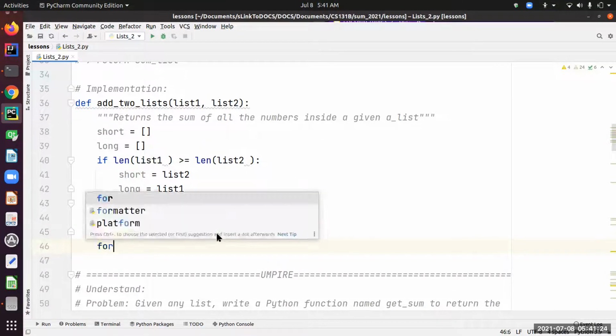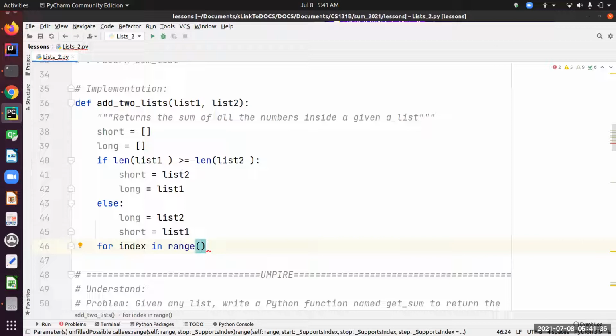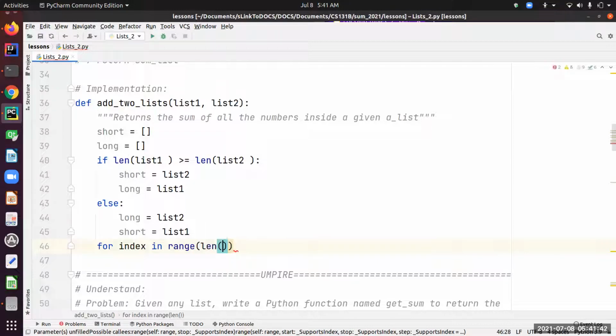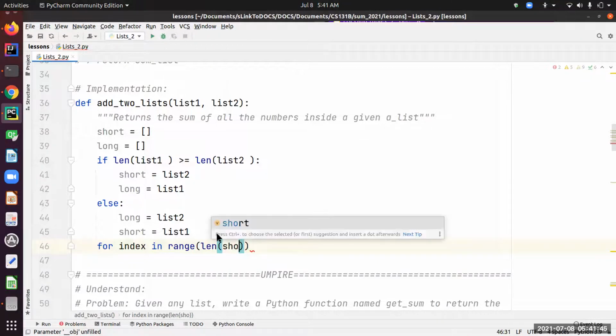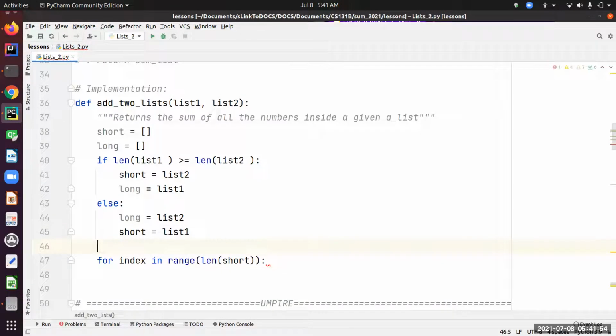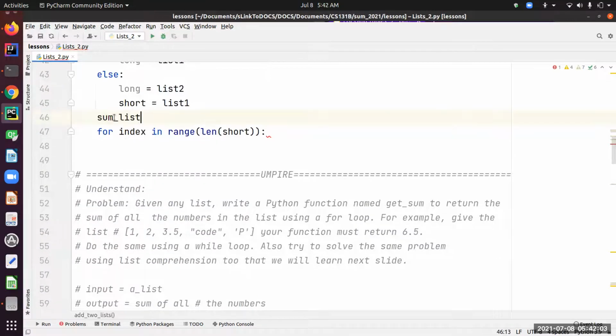Okay. So for indexes in range, so it's index-wise iteration. That's the easiest. Okay. And then length of short. All right. And go in there, and before that we need to initialize sum list, right? So okay, so let's initialize that equals to long.